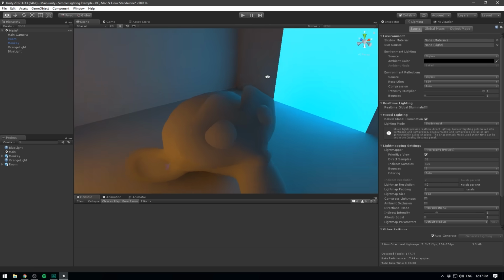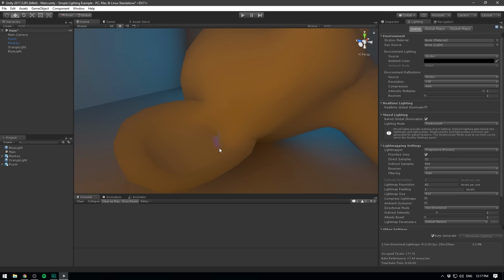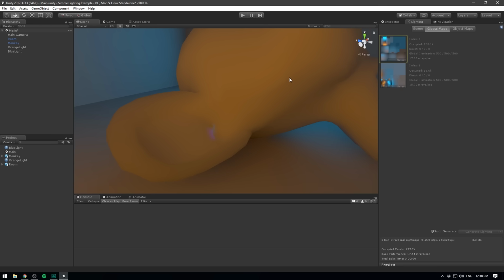We can also see on the side of the monkey here, on the ear, we're getting these weird purple colors. Now these are definitely not supposed to be here. This is what we call bleeding. It's when data from one part of the light map bleeds into data from another part of the light map. If we switch to the Global Maps tab here, we can actually see the two textures that were generated for a scene. Notice how we can recognize different parts of the scene in these maps. We have different walls from the room, and we have different parts of the monkey. If some of these elements start to bleed into each other, we get this weird result.